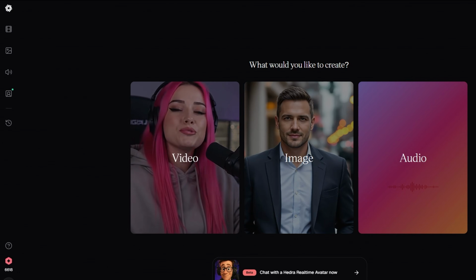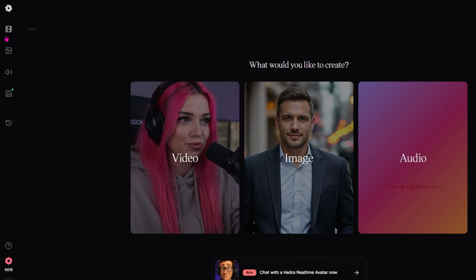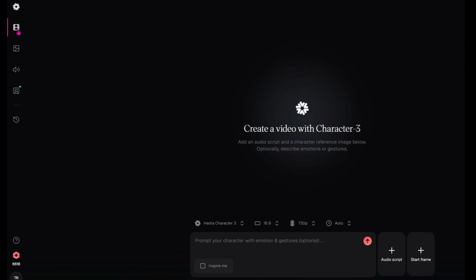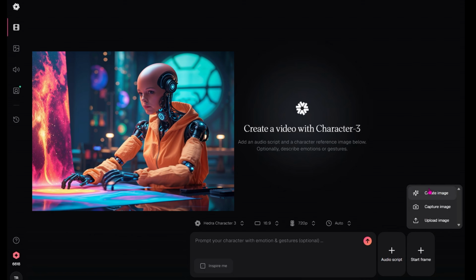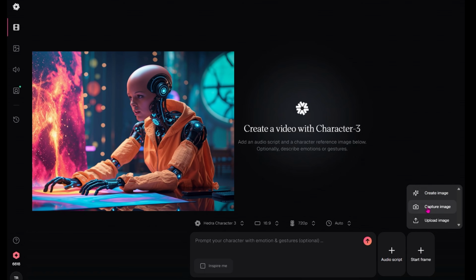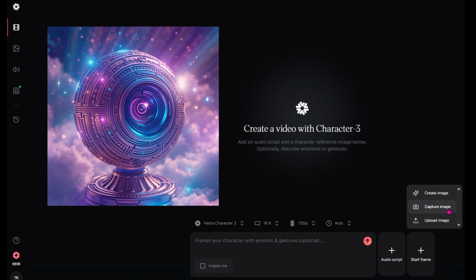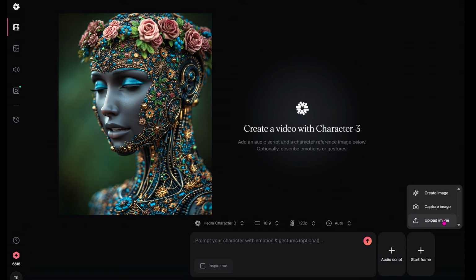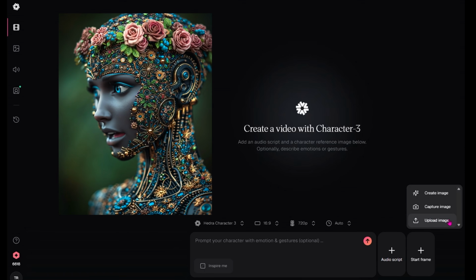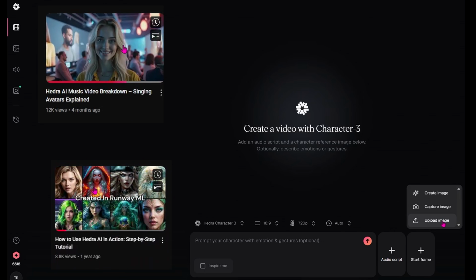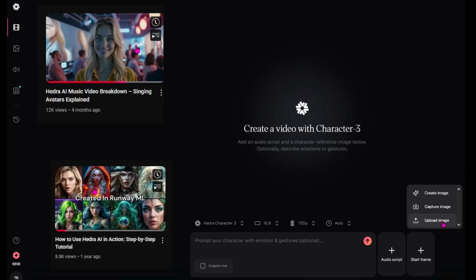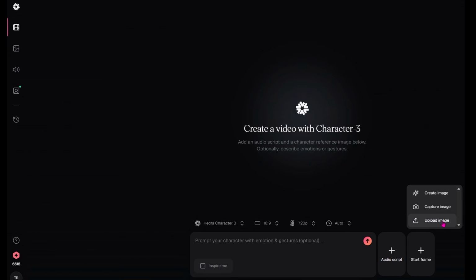If we come over to Hedra and we hop in, we can come right over to video here. And you have a couple of options. You can bring in an image that you've already created, or you can create an image here. You can capture an image with your actual webcam, or you can upload an image you've already created. So if you want more information on that, be sure you check out one of our other Hedra videos where we explain creating your characters. But for now, we're just going to go ahead and do upload image.